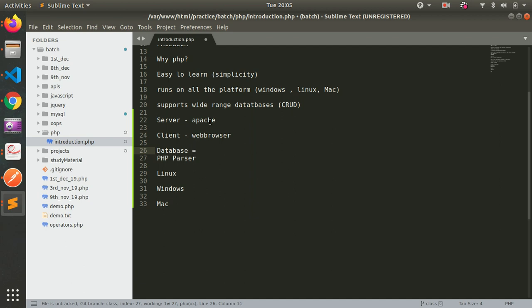For the database, PHP can be integrated with any database, but we'll be using MySQL. And for the PHP parser, obviously we are going to use PHP greater than 7. Now on Linux it is known as LAMP: Linux, Apache, MySQL, and PHP. I will give the installation link in my comment.